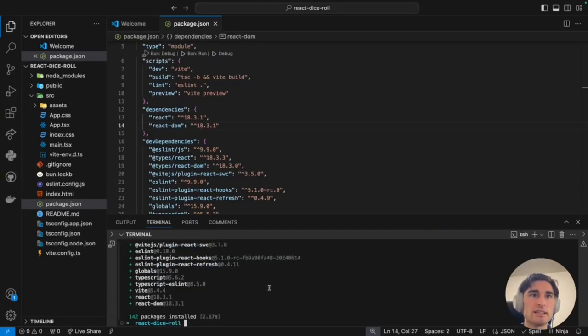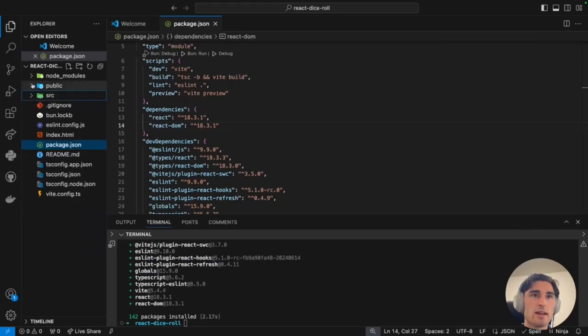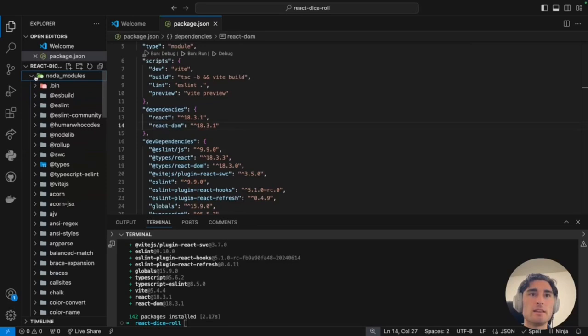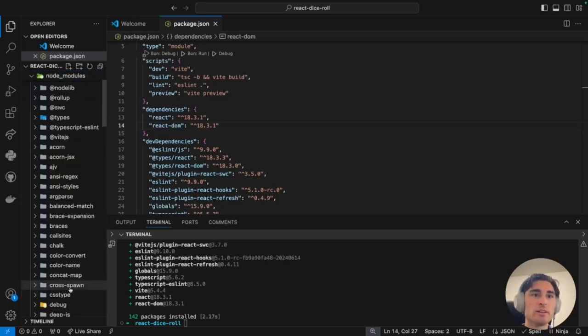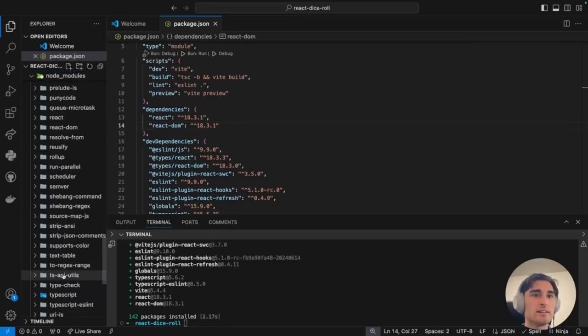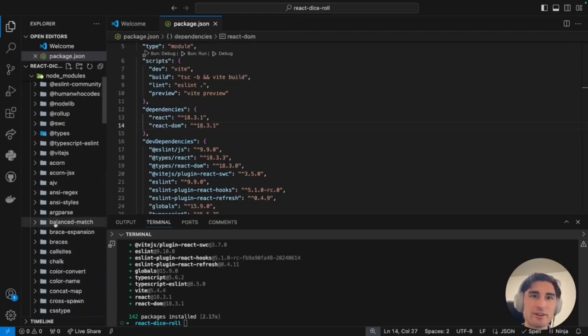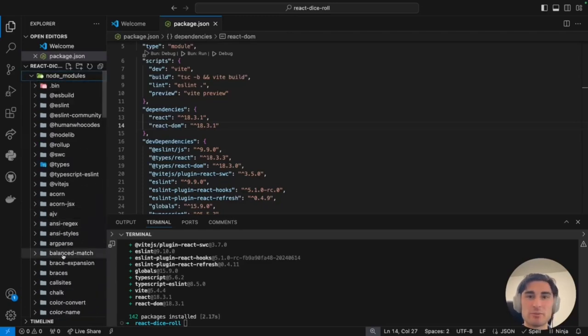And what you'll notice is it created a node_modules folder. This is the actual code, all of the code that you need to make React run, right? Everything that is going to be happening under the hood, it's all defined under here.